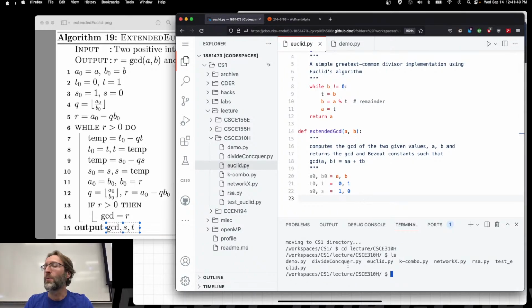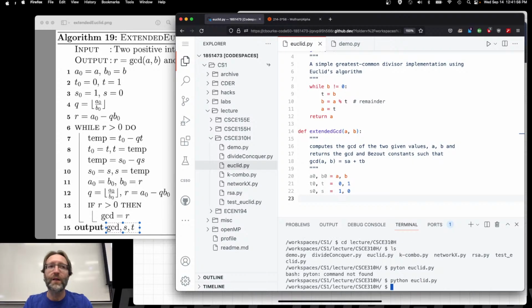I don't know. How would we test it? Just run it, right? Python, Euclid. Right, there we go. And at least there's no syntax errors, right? So I'm pretty sure that you can do this and get the behavior that we want.